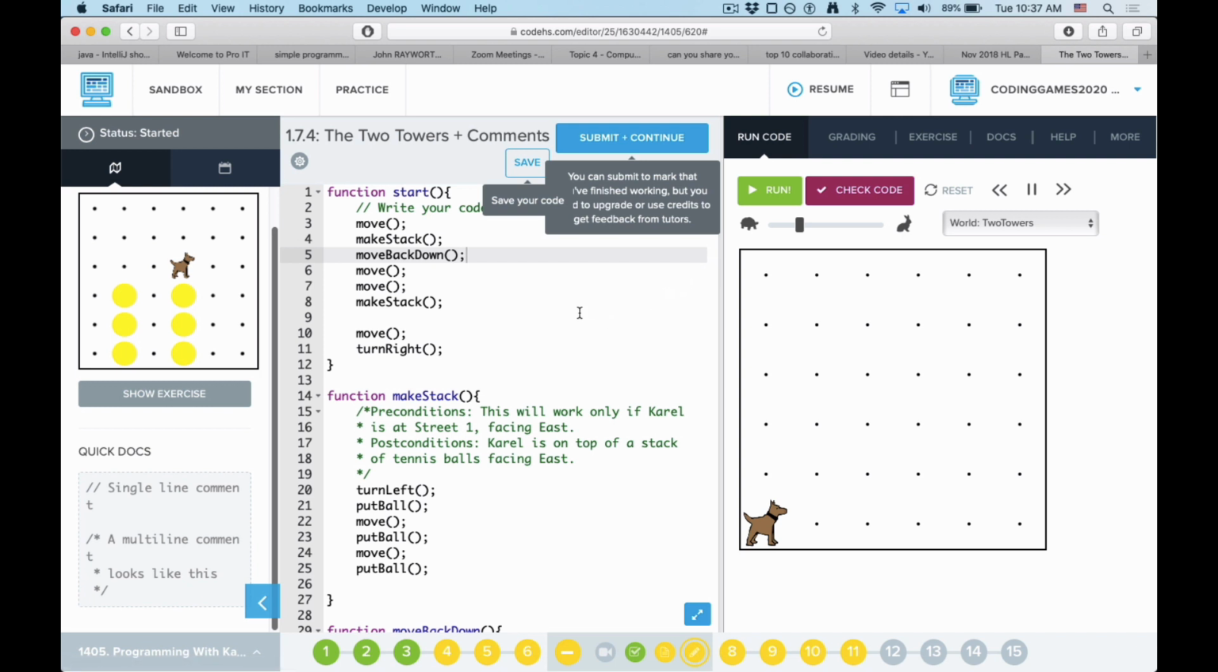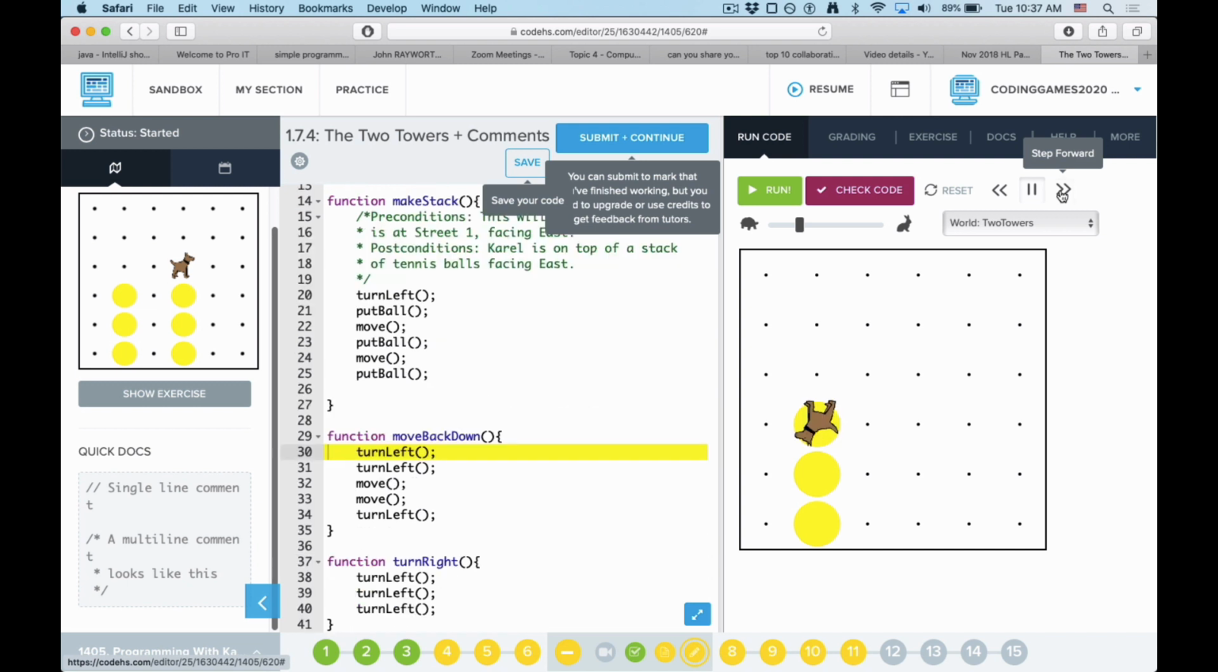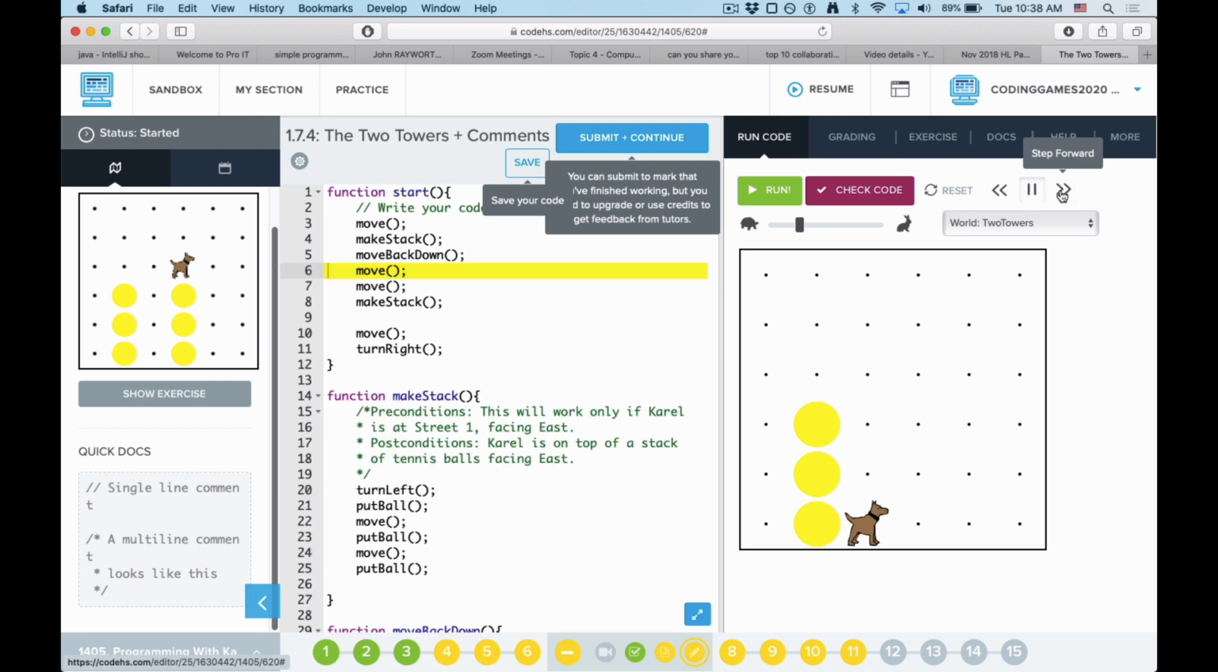trying to make things work, you really should take things one step at a time. Reset your code and step, step, step, step, step. Trying to find where you had an error or to get to the place where you're ready to move on and do the next step.